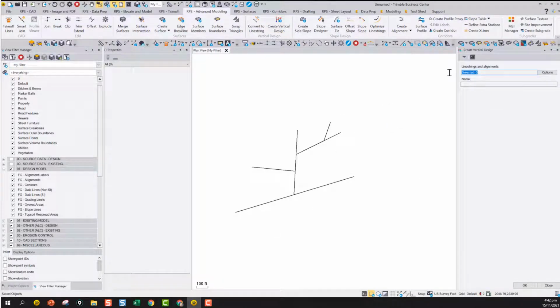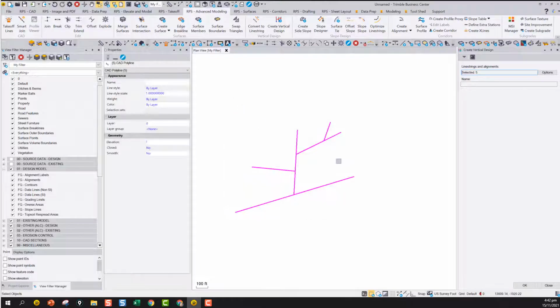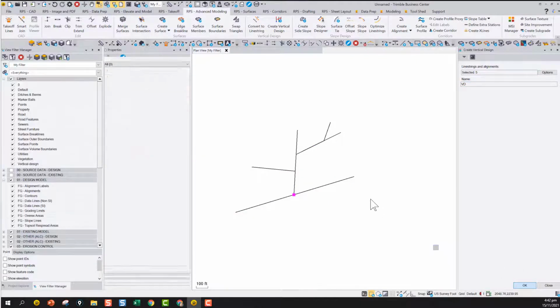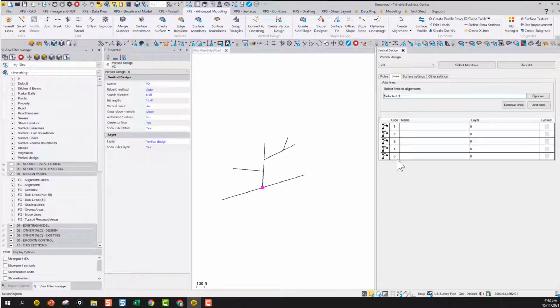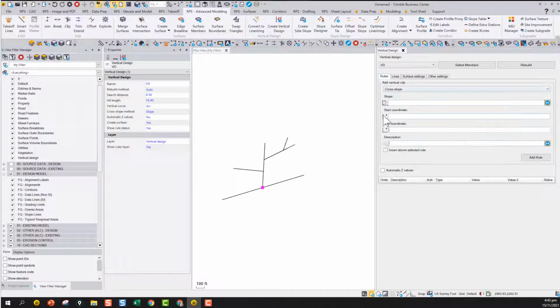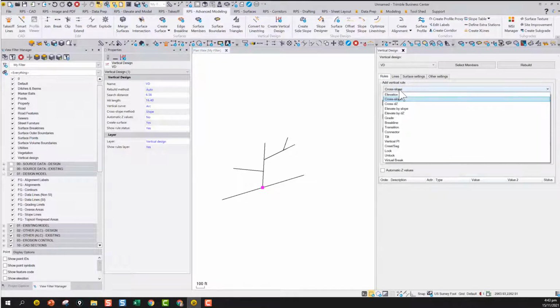And in here we're going to say pick the lines we want to make a vertical design. Give it a name, we'll call it VD, and say OK. And now it's created the vertical design, and these are all two-dimensional lines. So we can see in the lines group, these are all two-dimensional, just standard polylines. None of them are locked because they're all two-dimensional. So if I now go to the Rules tab here, and let's say I want to elevate the first line.